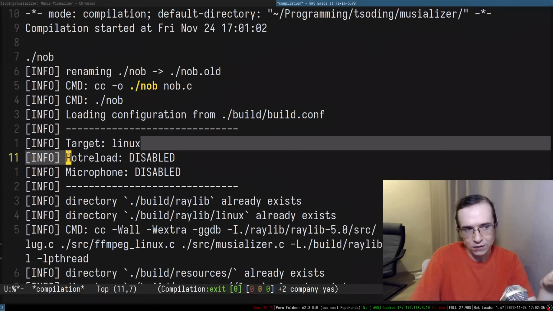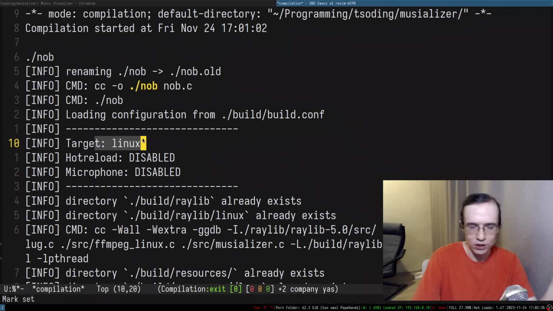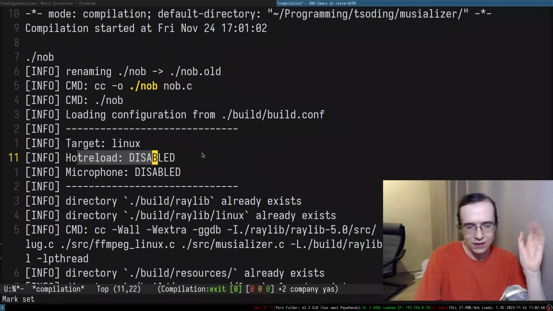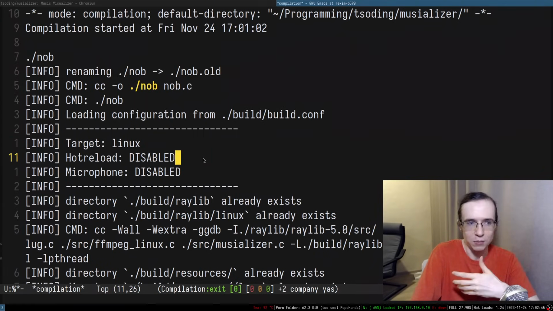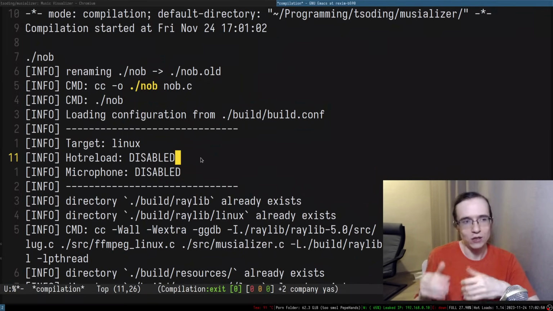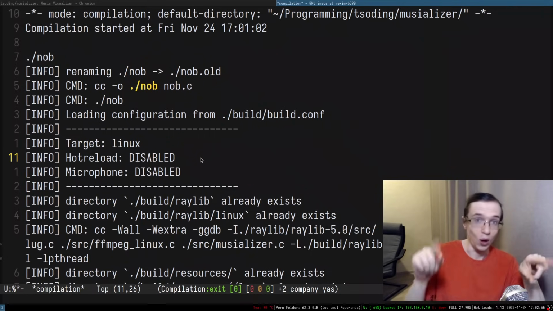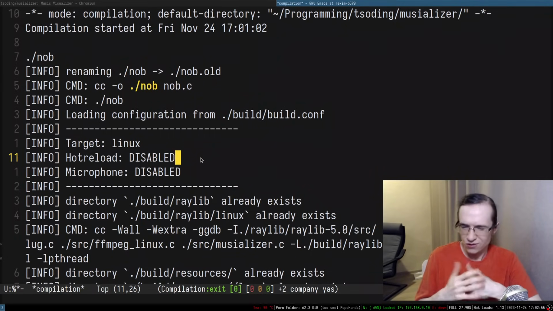Right now, we have a target, right? So basically you can build for Linux, you can build for Windows, you can build for macOS. Hot reloading is a special feature for developers of the project, right? So basically an ability to make changes within the project and hot reload without restarting the project. It is very convenient. I use it all the time for developing UI. It's very difficult to develop UI without this feature.